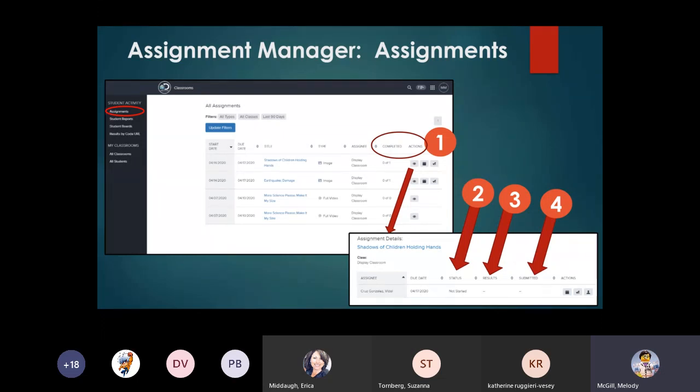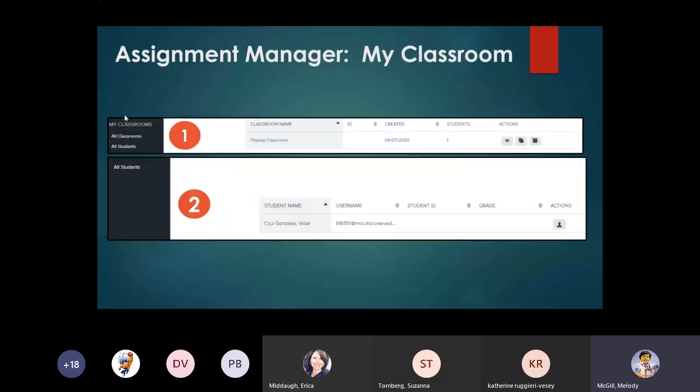So you can see those tools that are over there that are important. And again, that comes off the eyeball and it just gives you details. And the nice thing about it is it shows you all of your students for that one assignment. The next thing now we're going to look at is the My Classrooms section.